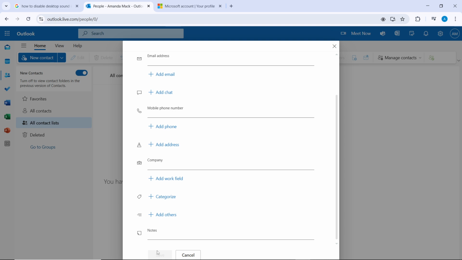Now, hover over their name or email address. Click on the three dots menu in the pop-up and choose Add to Contact. Then fill in any additional details and click Create.